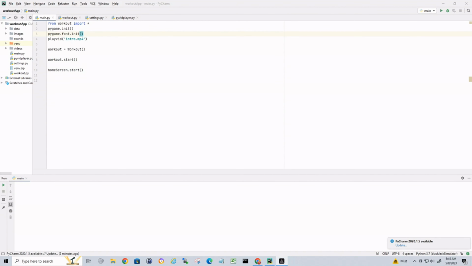Just want to give you a quick update on the custom Python workout application I've been working on. A little further on it, still not done, but I haven't had a whole lot of time to plug away at it. But I have created additional screens, and let me just show you what I'm talking about.